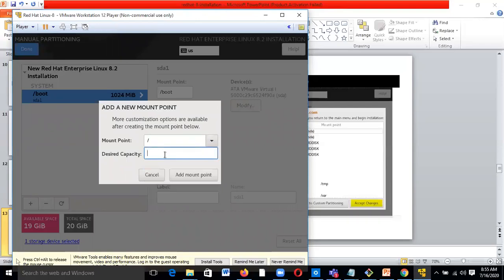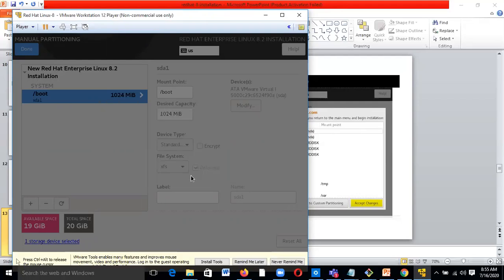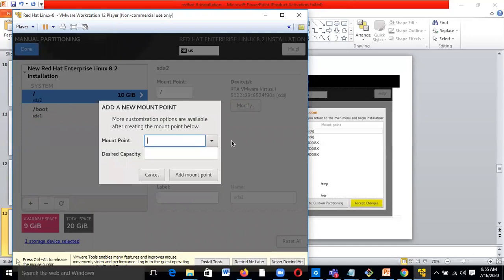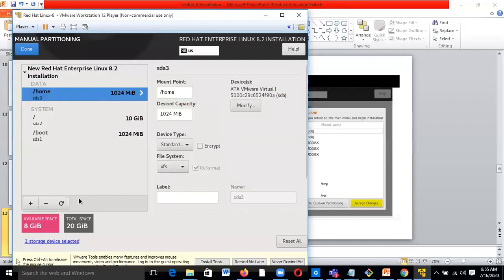I'm creating it for at least 10 GB at this mount point. Now you will see the available space here. So I'm creating another mount point for /home, 1 GB. Depending upon your requirement, you can create. And here now the available space is 8 GB.